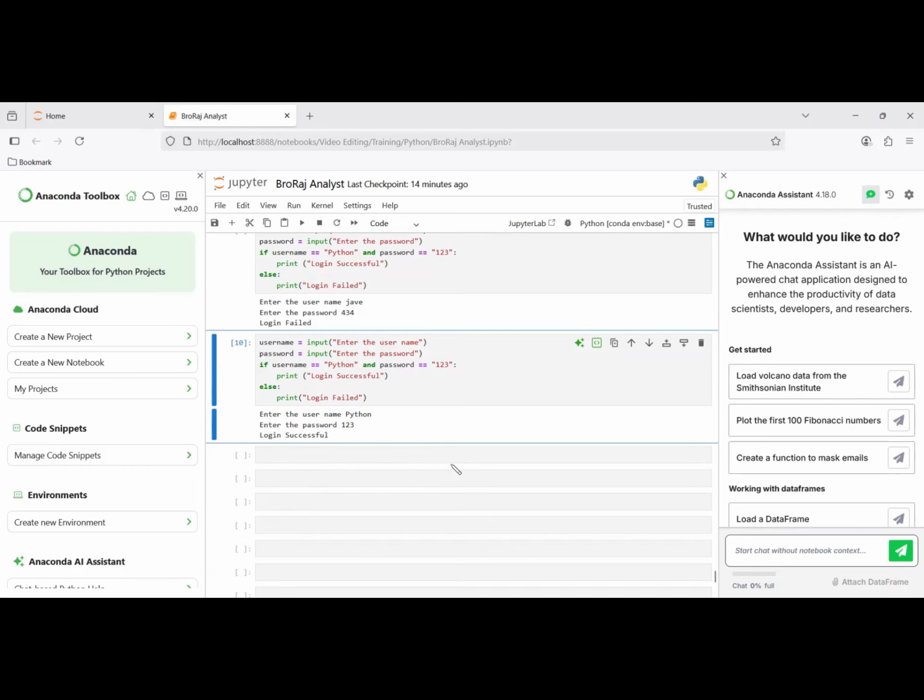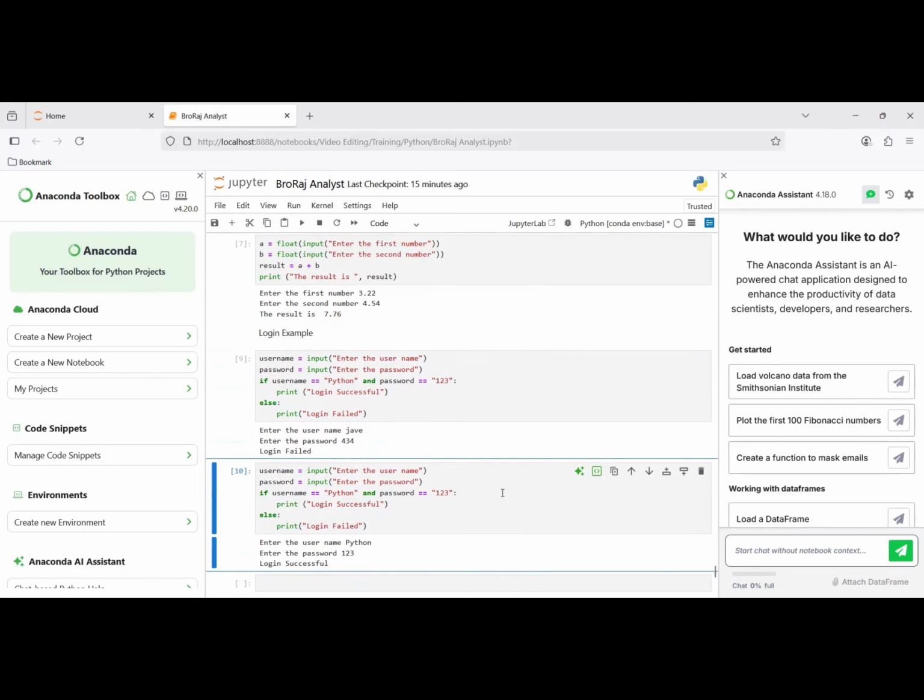your login successful. So if you are using the input function, whatever number you are giving through the input, that will be considered as a string. In this example, this 123 has been considered as a string. If you want to consider it as an integer or float, you need to explicitly typecast it into float or integer.